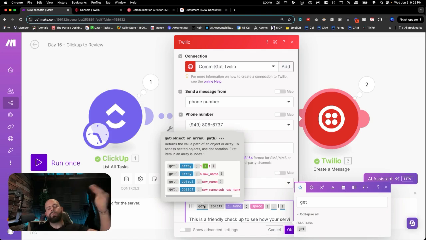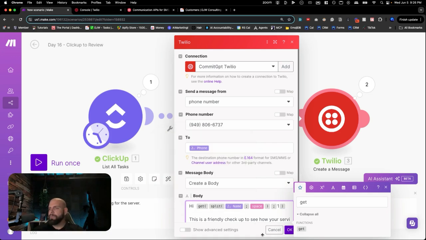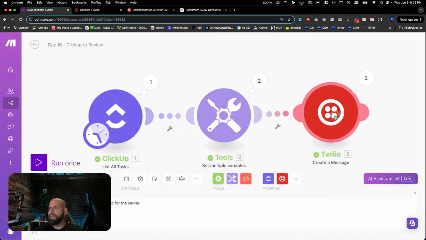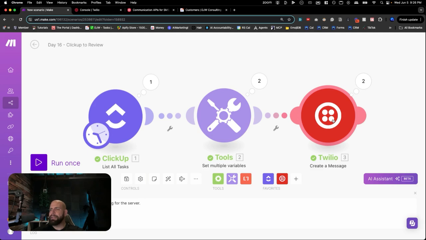An array is multiple things in a row, like an array of cameras or an array of anything. So 1 is the index of 1, which means it's just the first item that we're going to be getting, which is Dylan. So we're splitting Dylan Watkins with a space, and we're grabbing Dylan. If you want to grab the last name, you could do 2 instead. So I'm going to click OK. And now we're going to be getting the first name.